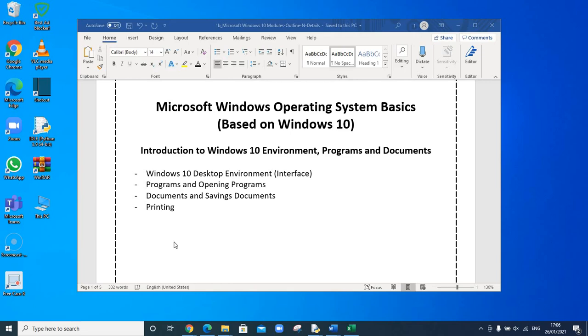Good day and welcome back to the Microsoft Windows Operating System Basics course. We will continue with our Windows 10 course and we will be looking at the last topics of this particular main topic, and that is talking about documents and how you can save documents in programs, and also showing you with a particular program how you can print.